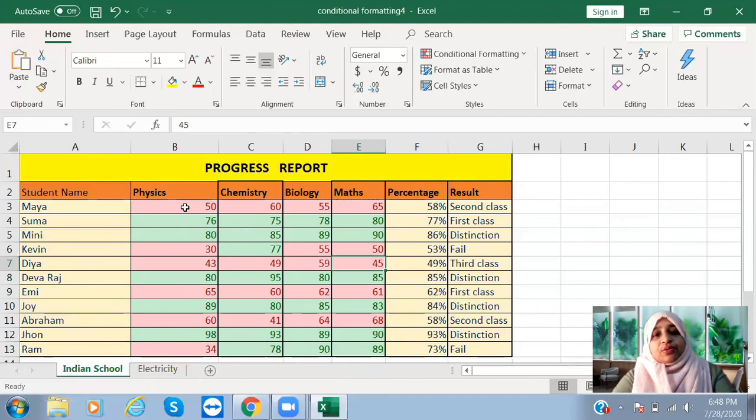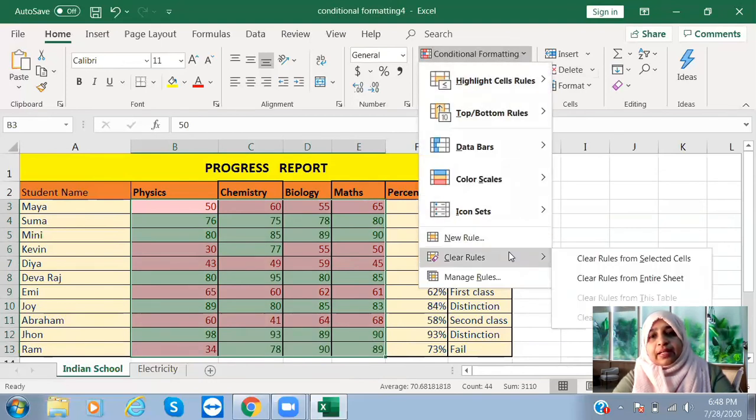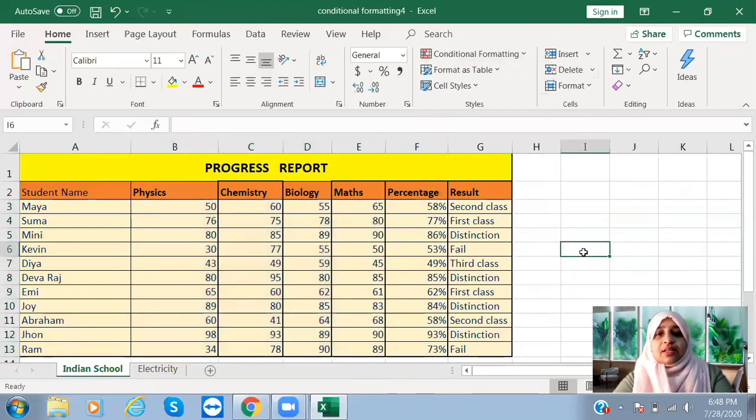Now how do we clear the rule? Select the cells, conditional formatting, clear rules from the entire sheet or clear rules from the selected cells. Because I didn't give any other rule in this particular sheet, you can select either. Clear rules from the selected cells. Now the sheet is clear, right?